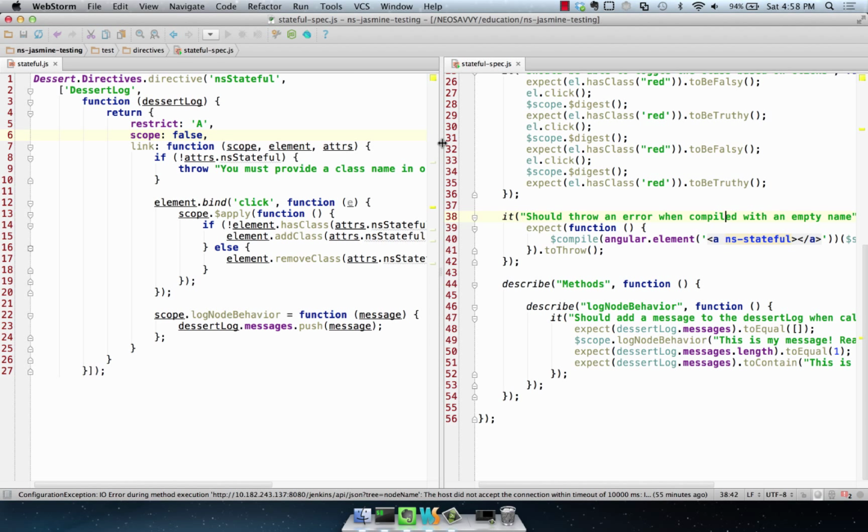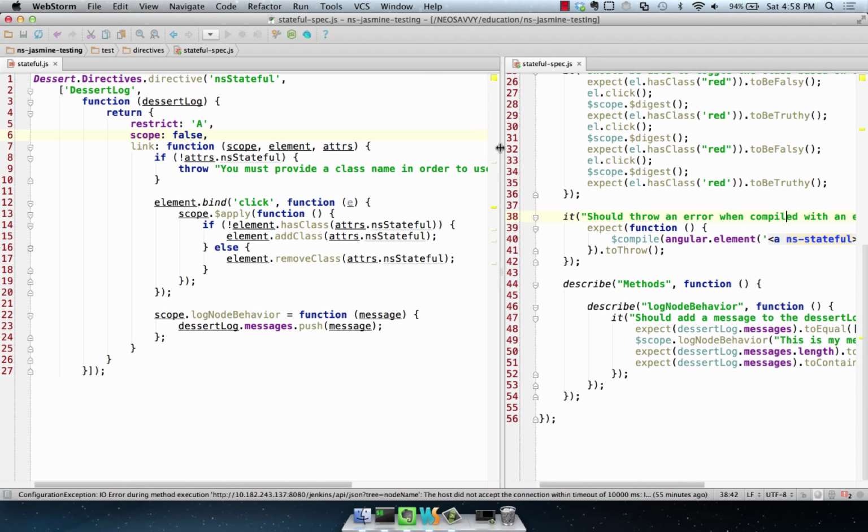Oftentimes, testing directives is going to depend on the way you define the scope. We have three different ways to define scope on a directive. There's scope equals false, which borrows, shares the scope with the parent. Scope equals true, which is going to have the standard prototypical inheritance pattern from the parent, and then isolate scope, which is where we define a hash here.